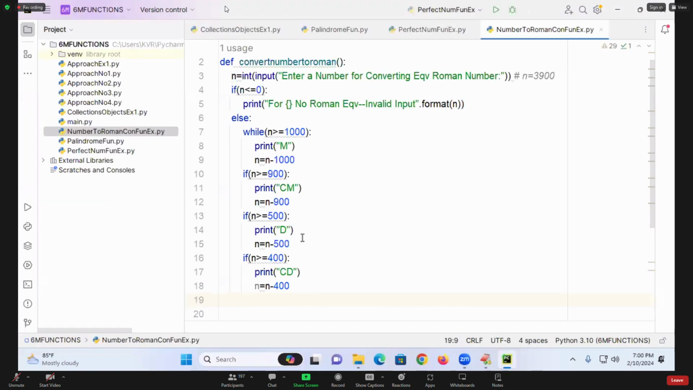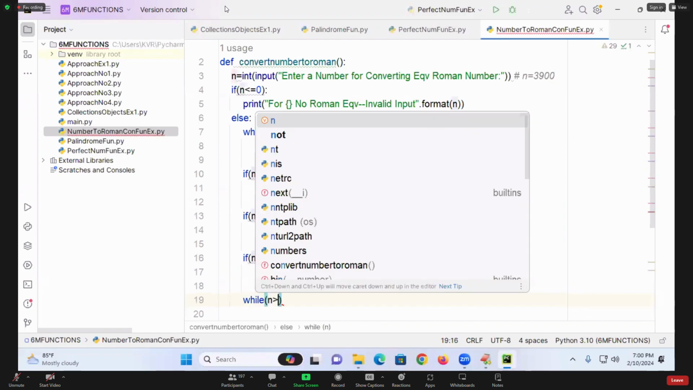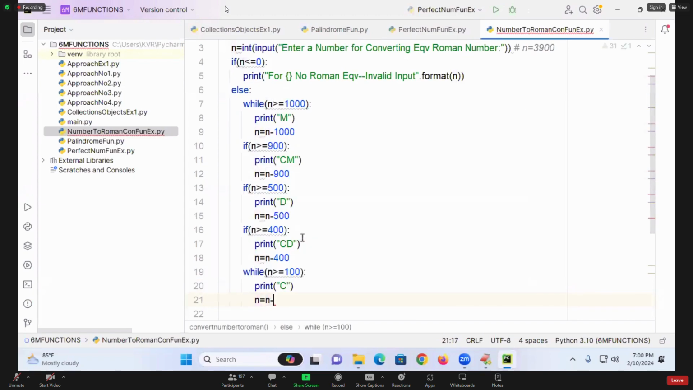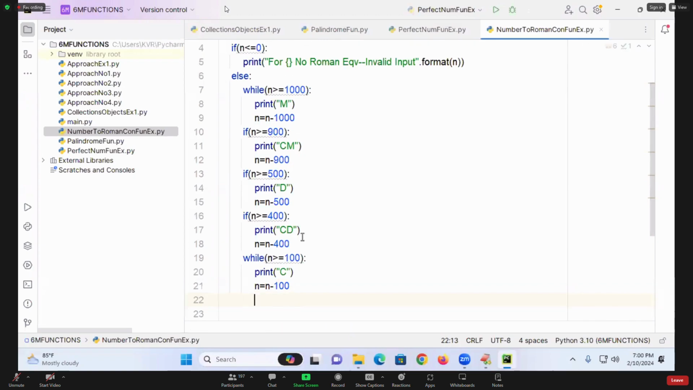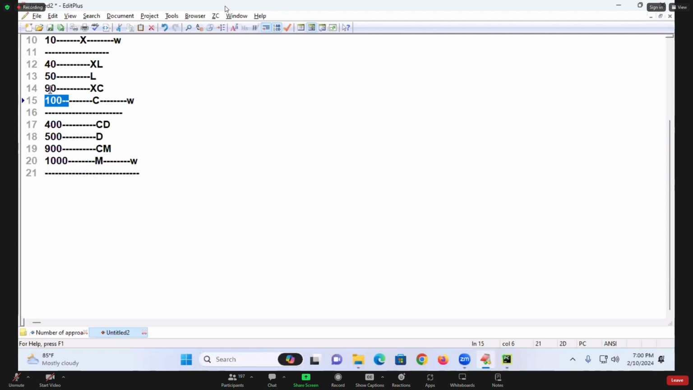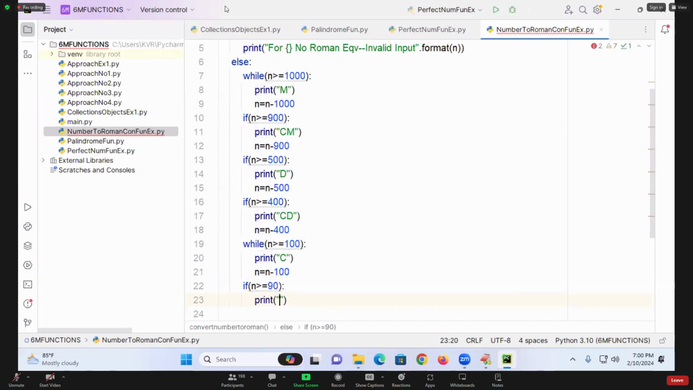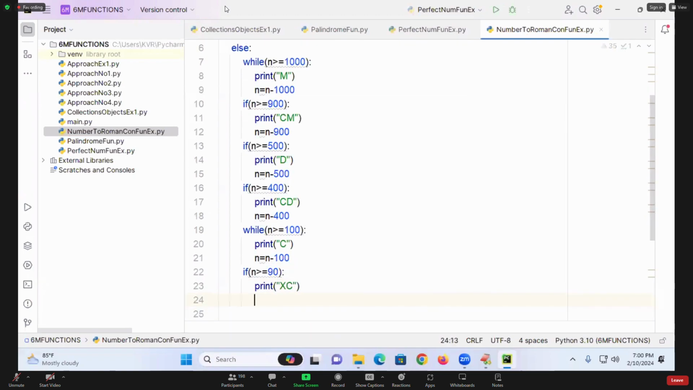Next after that, 100. 100 means a while loop. While n greater than or equal to 100, print C, students. n is equal to n minus how much? 100. Because I printed C, the equivalent value I need to subtract. Very good. After that, 90, 50, 40. Both of the three are if statements only. If n greater than or equal to 90, print XC, n is equal to n minus 90.